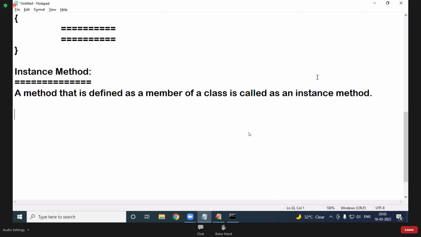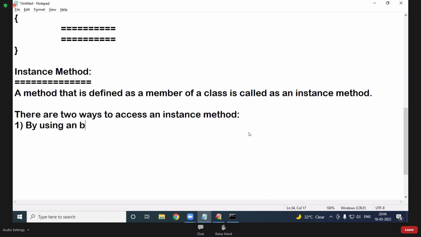Now, the instance variable is specific to the instance. If I create 100 objects, 100 copies are created, every object separate. The class variable is 1, irrespective of the number of objects. It is related to the class, that's why class variable. But both we write in a class only. Now, a method that is defined as a member of a class is called an instance method. Next, write it. There are two ways to access an instance method. Same concept. First one, by using an object. Second one, by using an object reference.